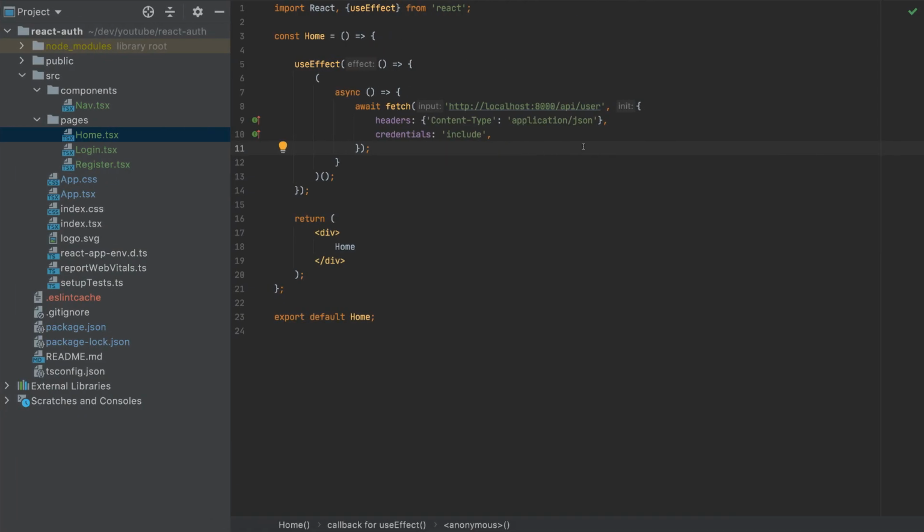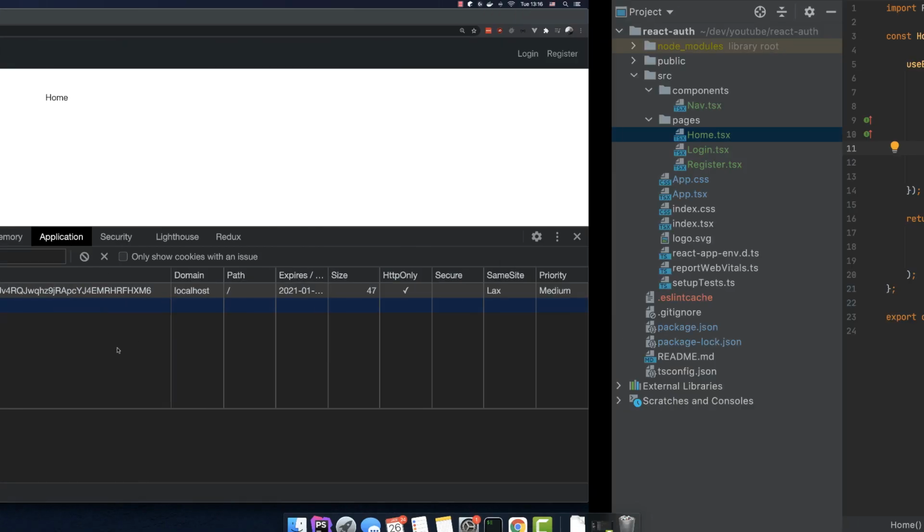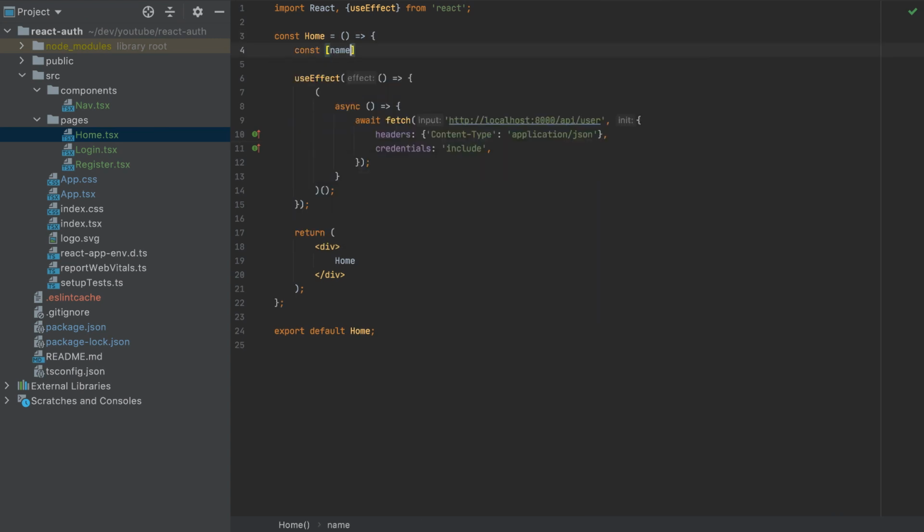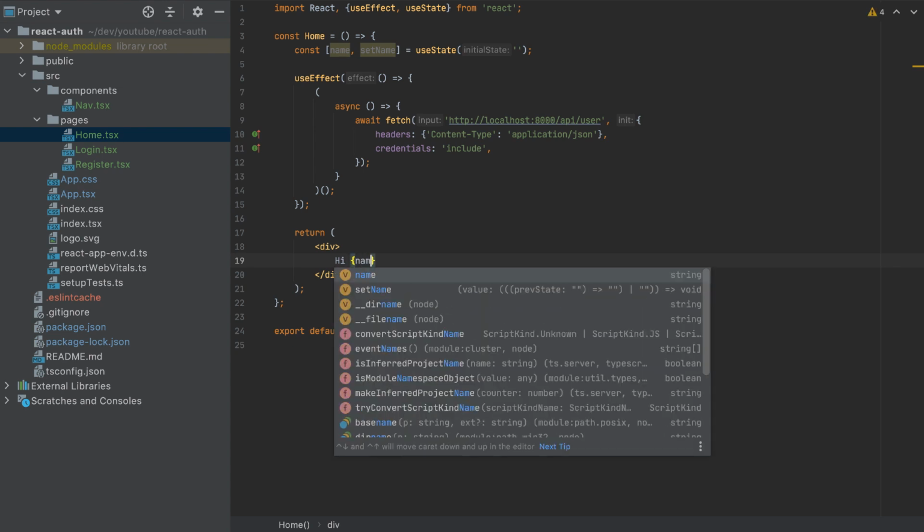And before we test the cookie, I want to set the name here. So we'll create here a variable name and set name. And I forgot, this is useState. By default is an empty string. Here we'll say hi, name.